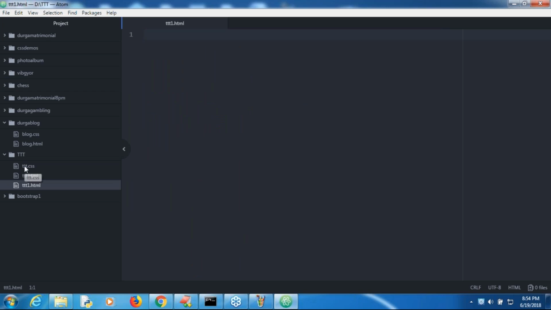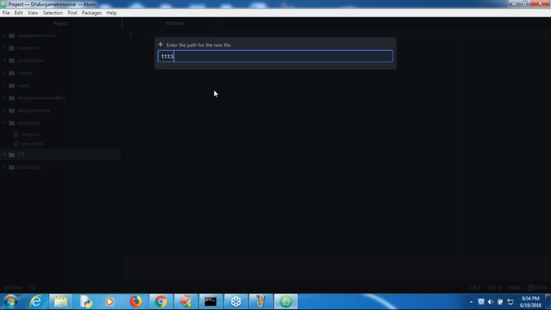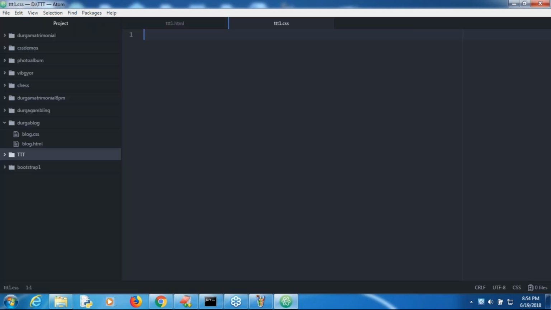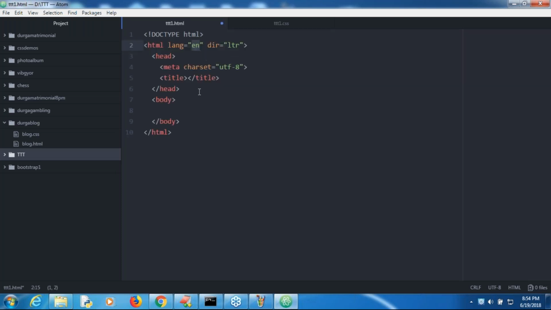Next, compulsory TTT1, and a CSS file must also be required. TTT1.css. One CSS file and one HTML file I'm taking. Now here we compulsorily require a link tag, linking to TTT1.css.